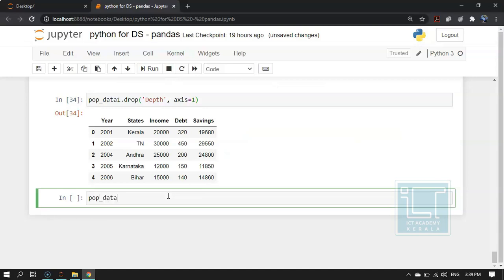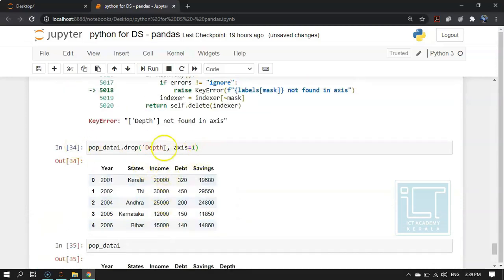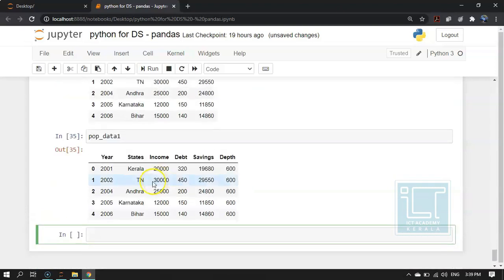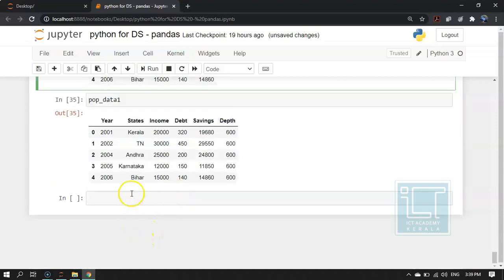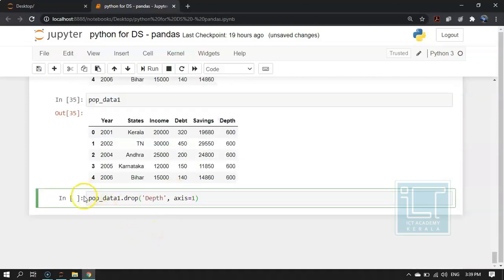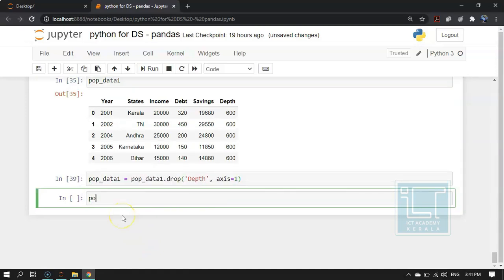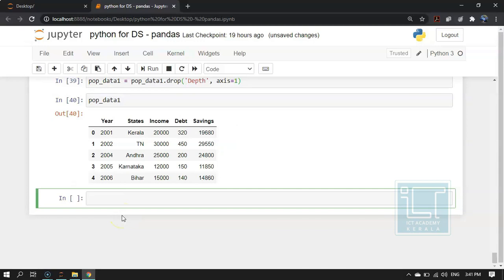But if we print again, it will be still there. This is because this code will only display the changes. It will not save the changes. So in order to save the changes, you can assign it again to pop_data_1. So now I have saved it to population_data_1. So now that column is gone.